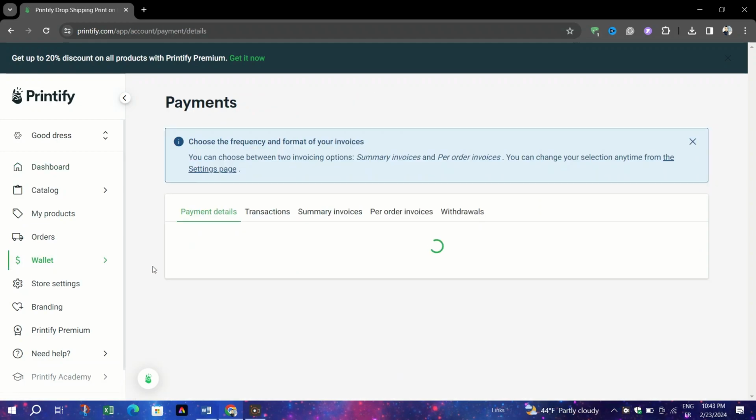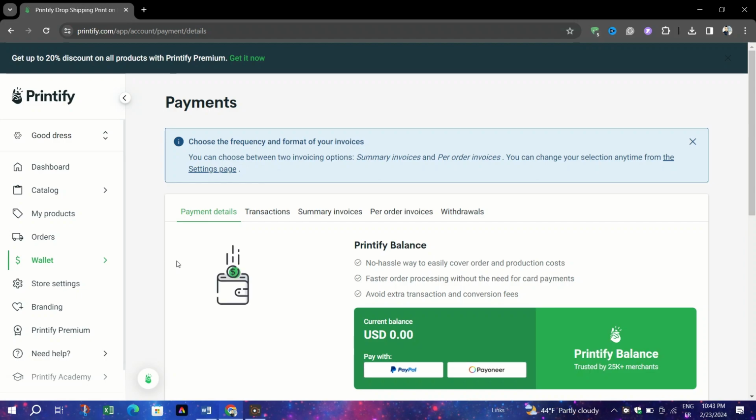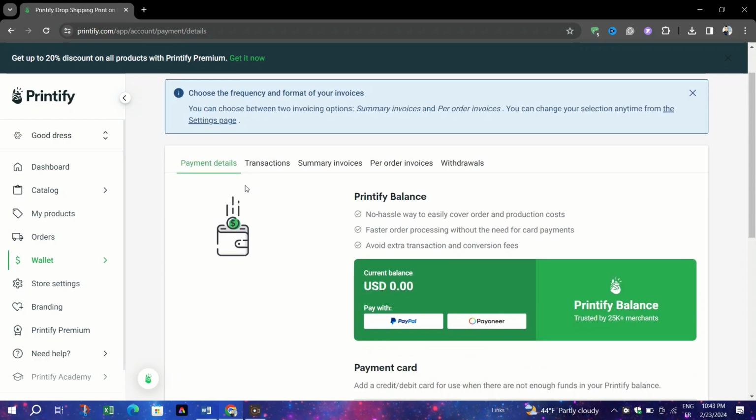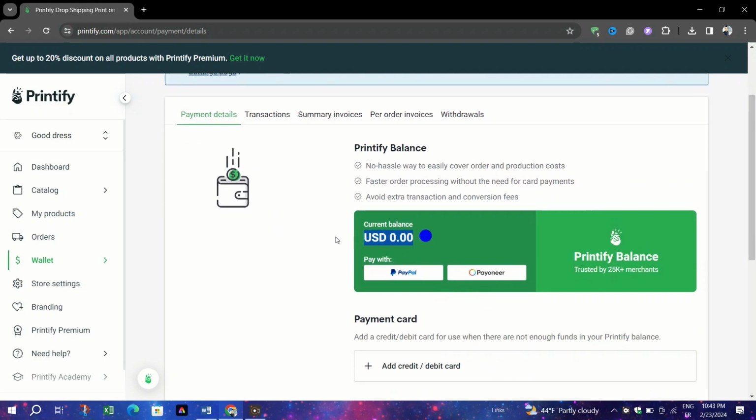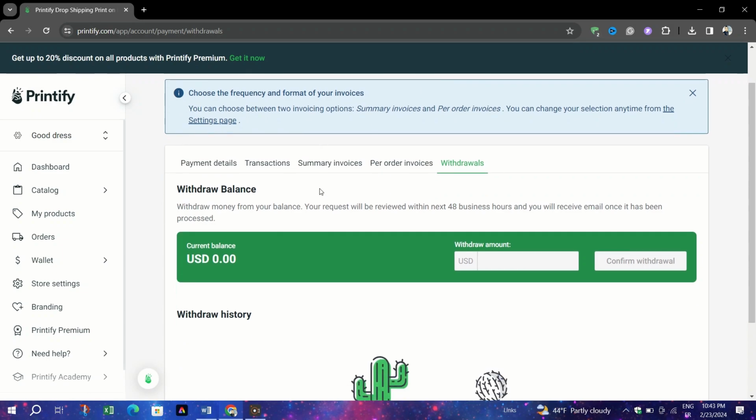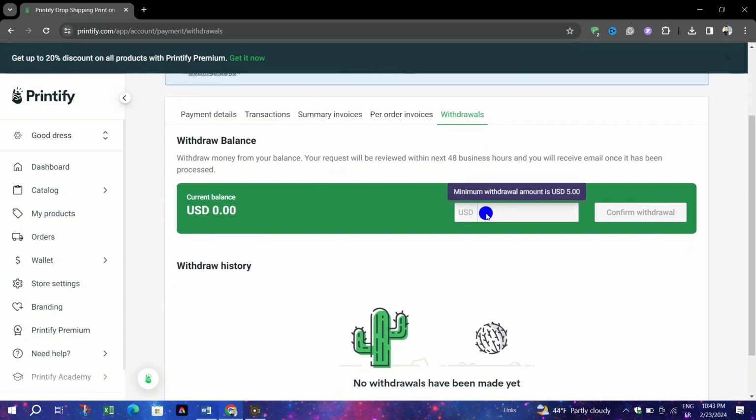Within the Wallet section, find and click on the Payments tab to view your balance and transaction history. Look for the Withdrawals tab within the Payments section. Specify the amount of money you wish to withdraw. After entering the desired amount, click on the Confirm Withdrawal button to submit your request.